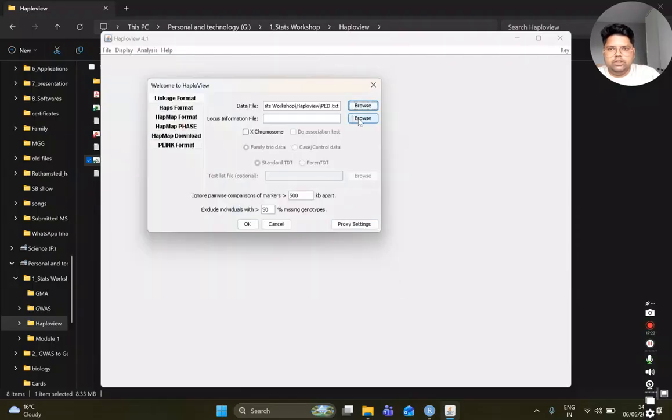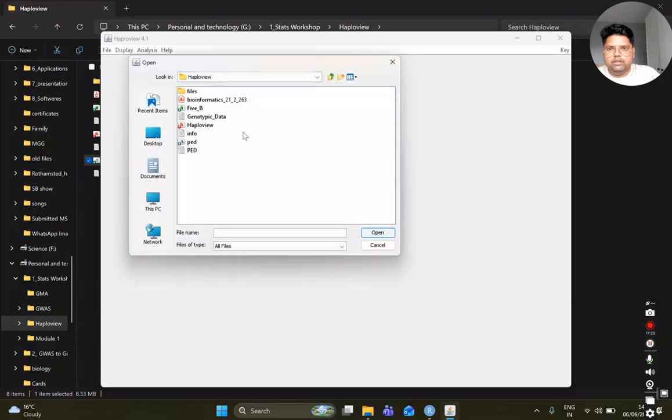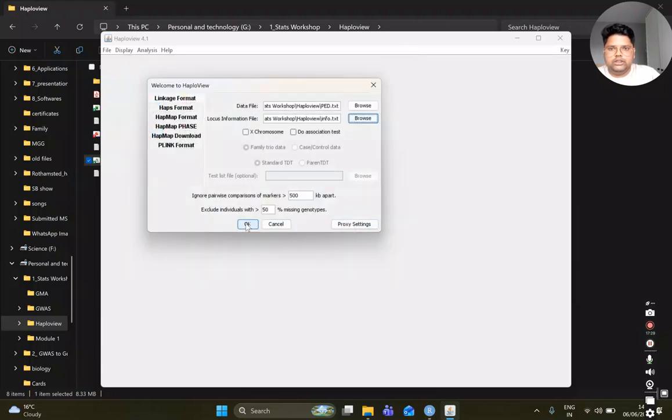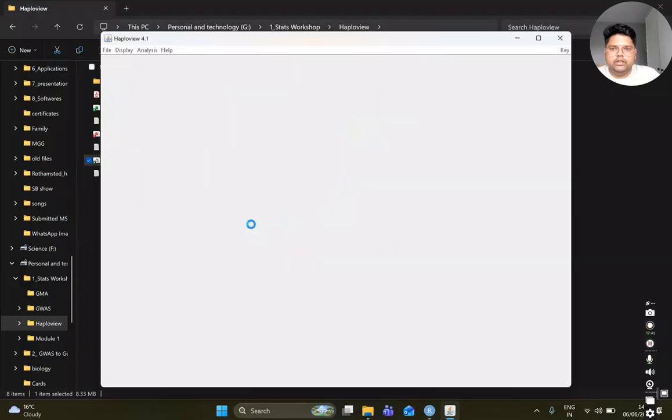And the locus information file should be the info file. This is the info file. Open it, then just press OK. This remains constant. If you know more about these things, you can alter them and play over that. But I don't know much about this, so I'm going to keep this constant. Press OK.